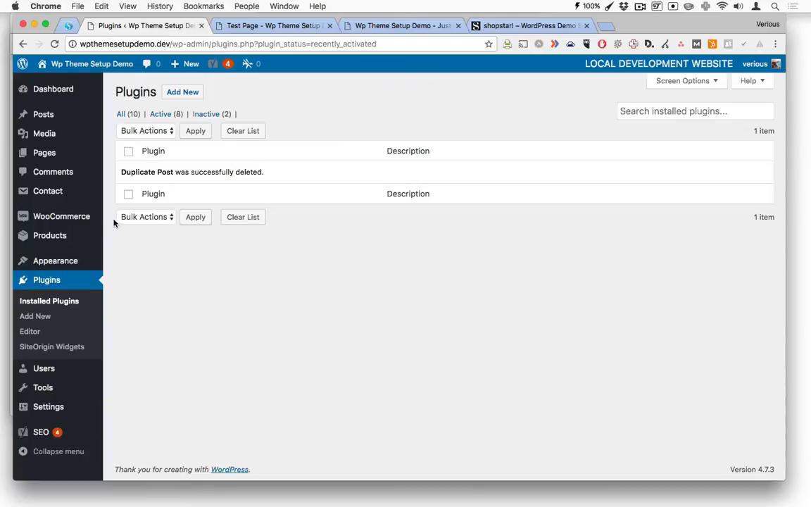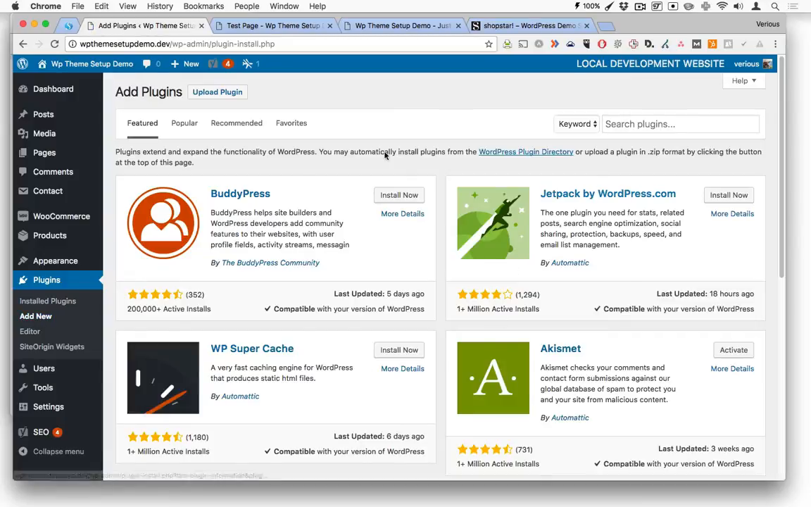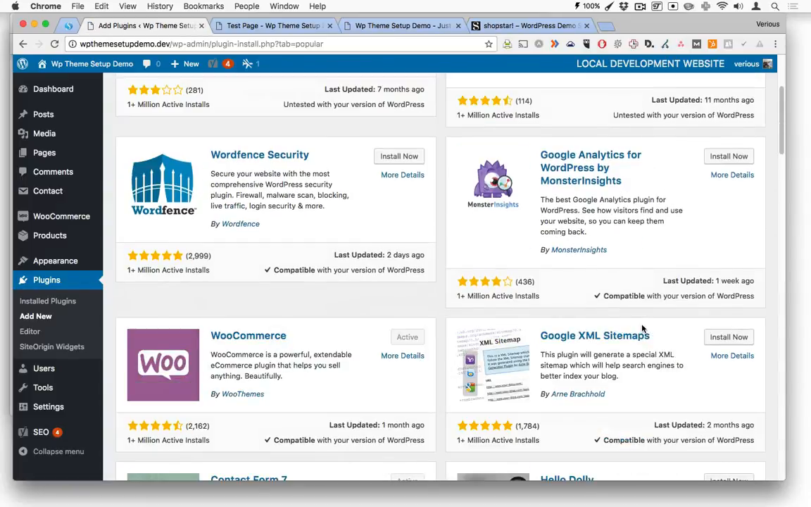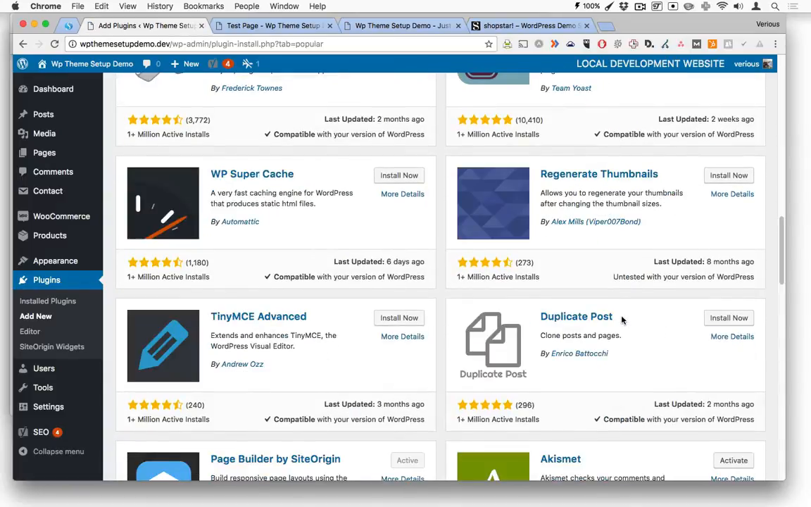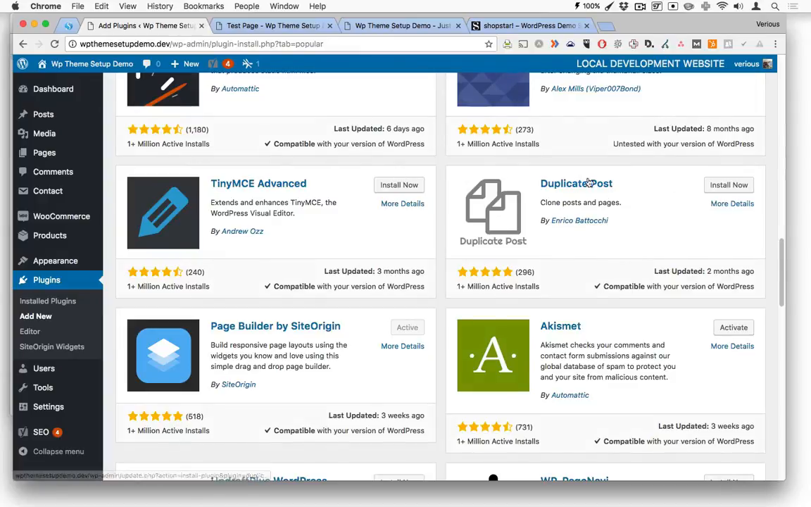Now we're going to go to the second method of installing plugins, which is the automatic installer. And that is what we saw earlier. Underneath plugins, we click add new. And this will take us to our plugins page. We see the featured, popular, and recommended. So we're going to the popular plugins because we're going to find duplicate post again. Here it is, right underneath the popular plugins.